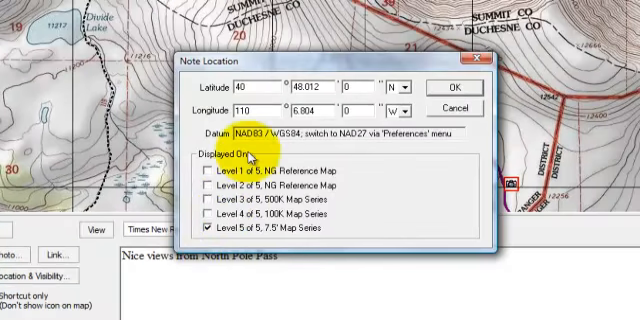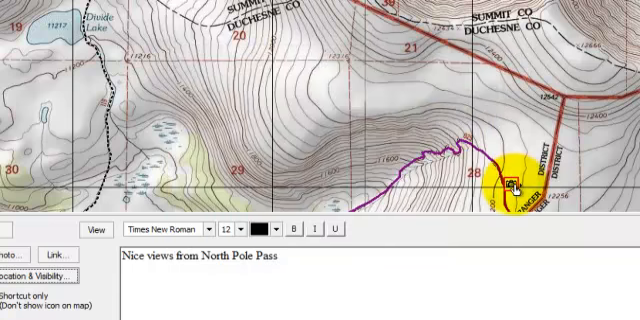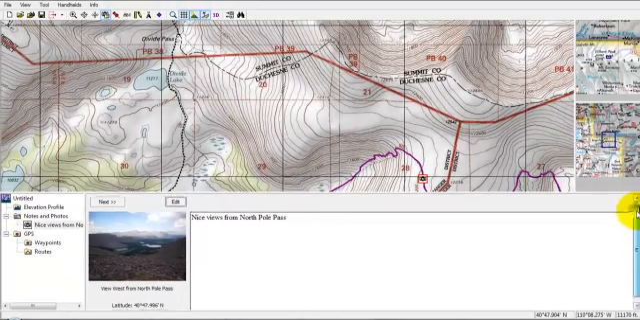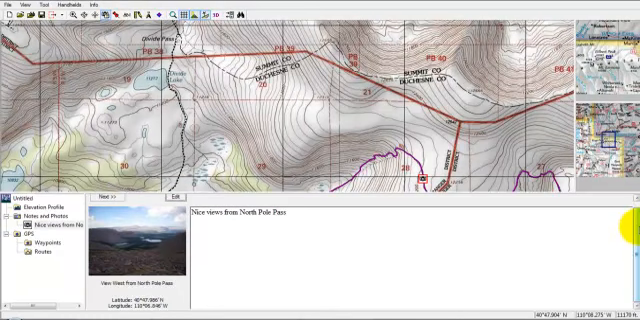I can change the coordinates of where the photo and note are displayed on the map. I can also customize what map level I want the photo and note displayed on. I can also just move it simply by clicking and dragging the icon. When I click View, I get a preview of the photo and the note, also the latitude-longitude locations.